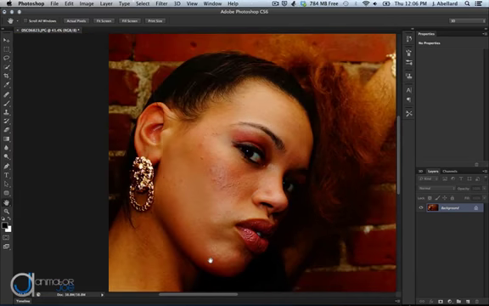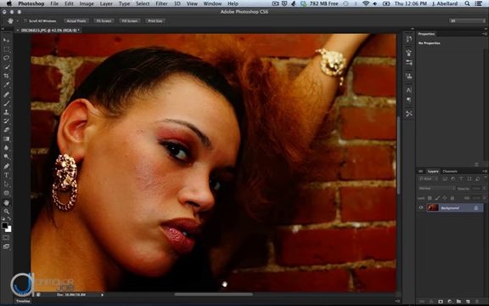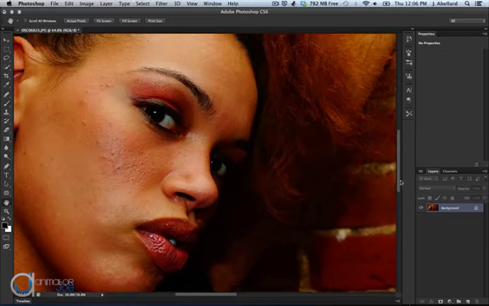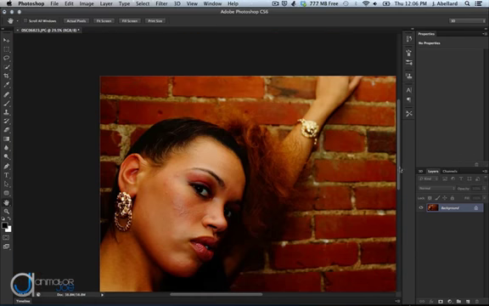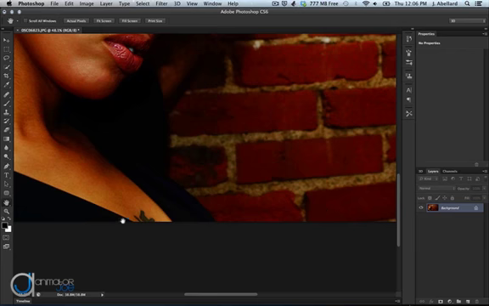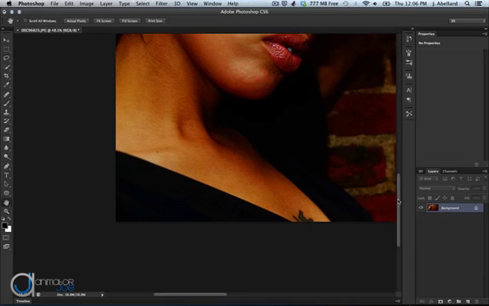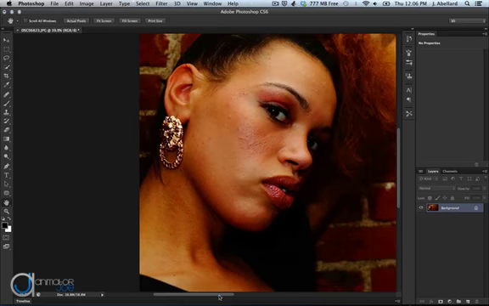So we're gonna start here on this image. What we're gonna do is just clean her face up, remove some of the oil from her nose, and get rid of the acne and some of the little blemishes around here. And we're also gonna remove the tattoo right here on her chest. So like I said, we opened up our image.